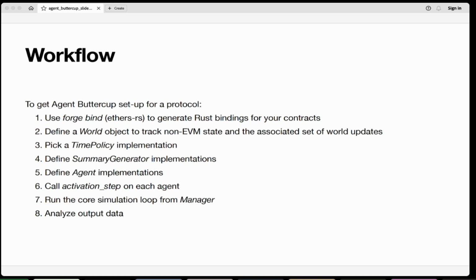All right, so that was the architecture. I quickly want to walk through what the workflow would be if you wanted to get Agent Buttercup up and running for your protocol. The first thing is you want to generate Rust bindings for your contracts. Ethers RS and Foundry have tools to do this. You can just use forge bind. And we have some scripts in our code base to help you do that if needed.